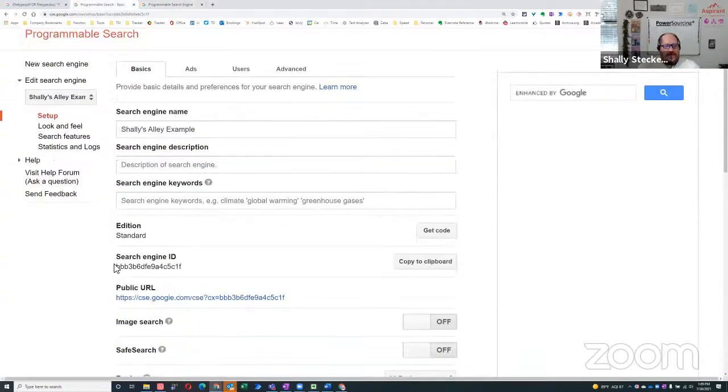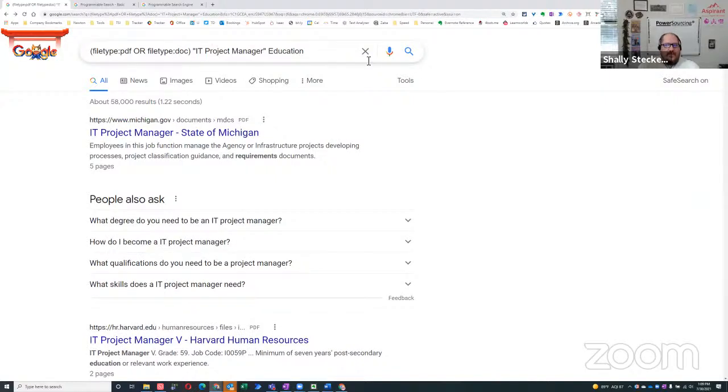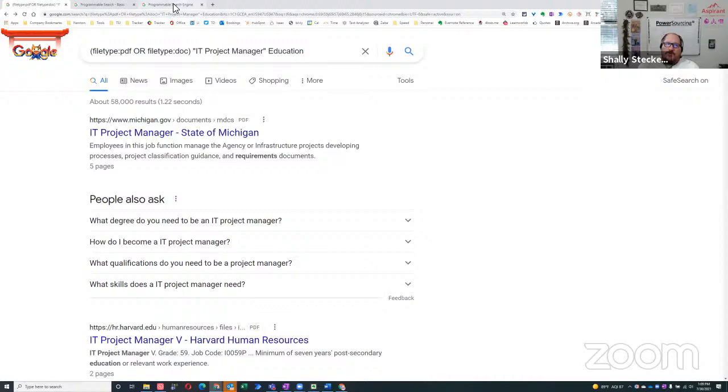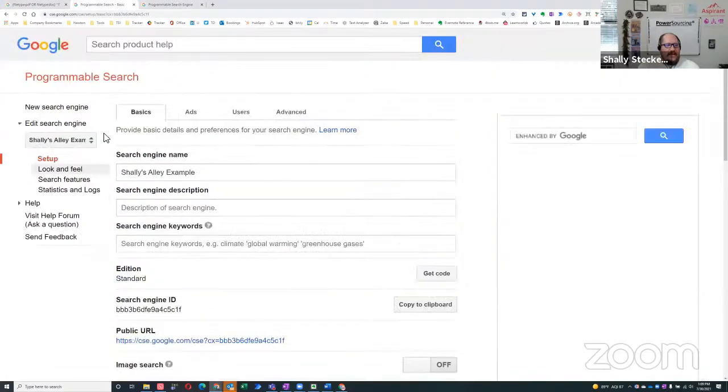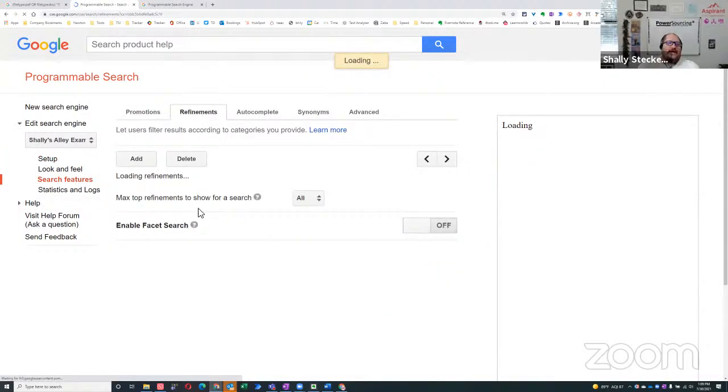Returning to our search engine, remember I said that if you wanted to do a search for both file types or multiple file types, it really isn't possible with Google. Well, not with Google Search, but we can do that with a custom search engine. The way to do it is under search features, we're going to create a refinement. A refinement allows us to add query terms to a search, and it becomes a tab in our search engine.